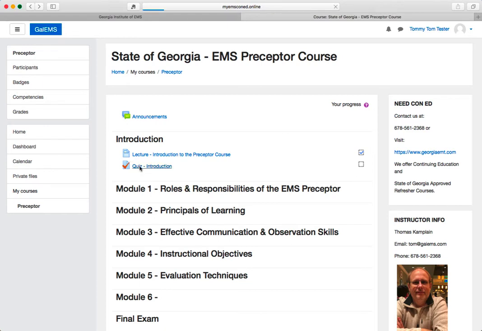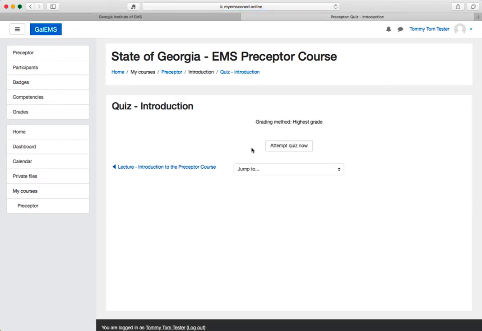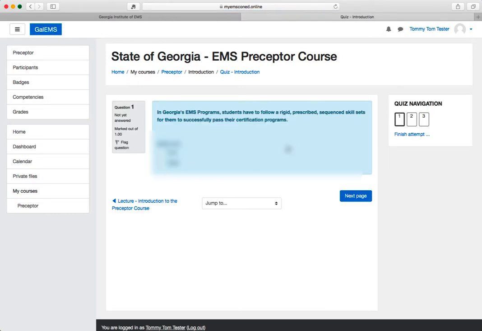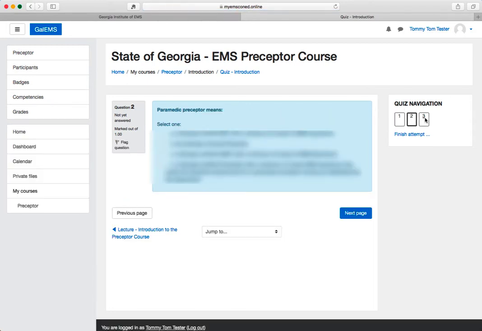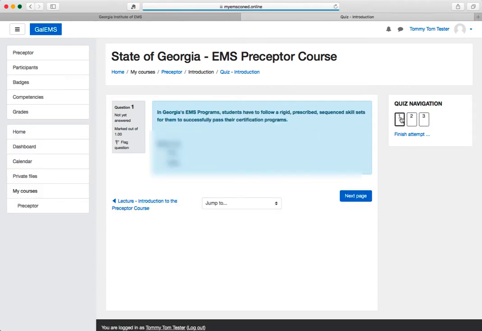So I'm going to click on quiz right quick, and then I'm going to click attempt quiz now. Once I do that, you see I have 3 questions here, and it's going to allow me to go back and forth. If I click on the navigation, I can go from question to question. Now these quizzes come from a test bank, so the questions are not going to always be the same for every user, or if you have multiple attempts, the questions may not be the same as well.